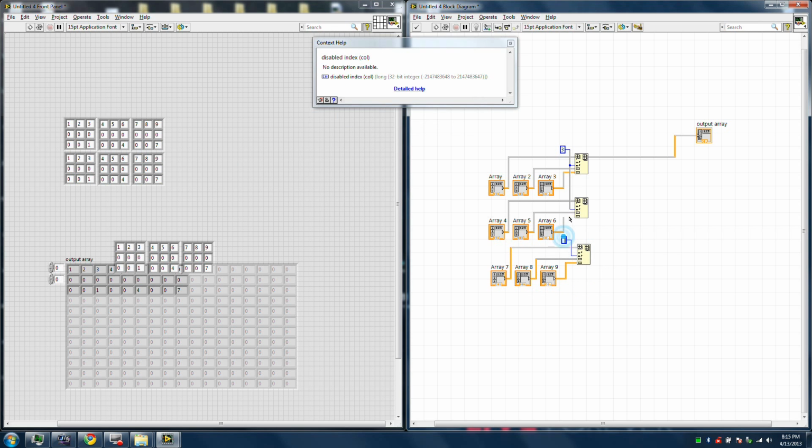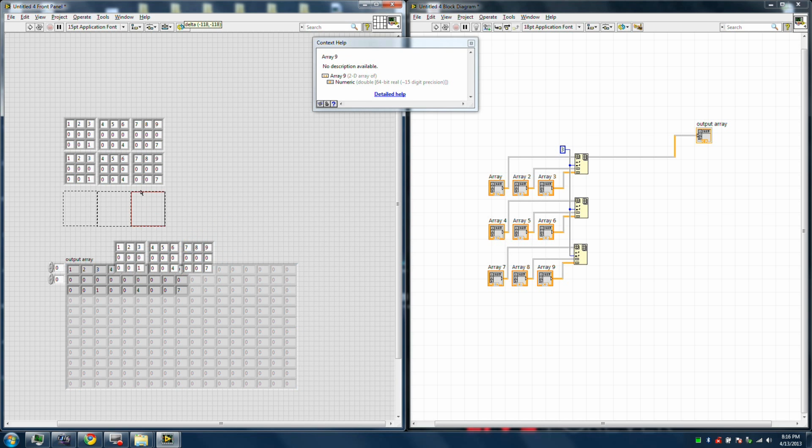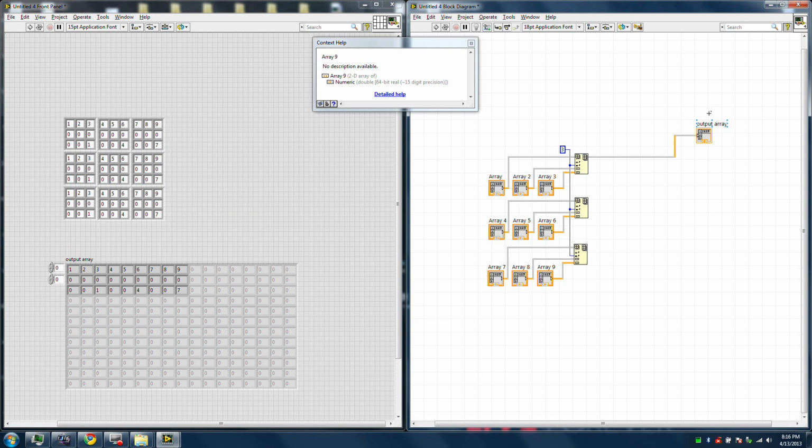Why is this not working? There we go. Connect this to that. And there we go. There it is. Here's our third column. Let's go ahead and select these 3 and put them with the rest. There it is. Here's our Sudoku board, as you can see here. And now we have 3 of them.